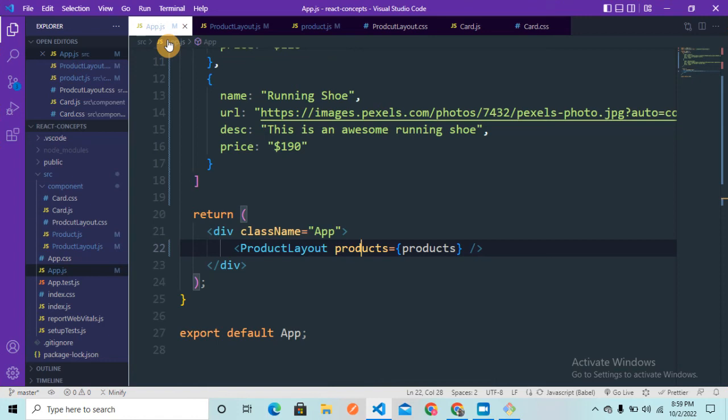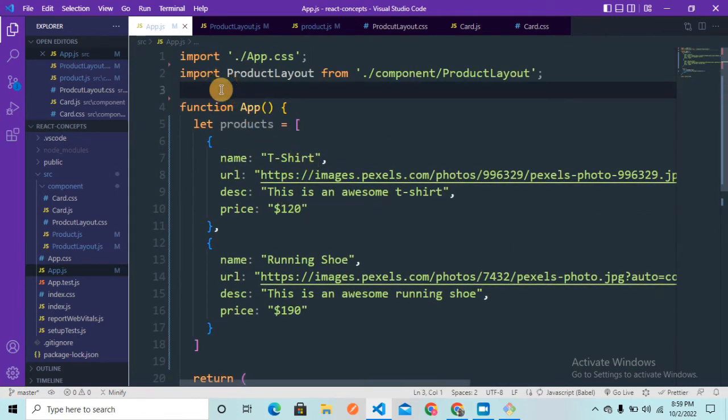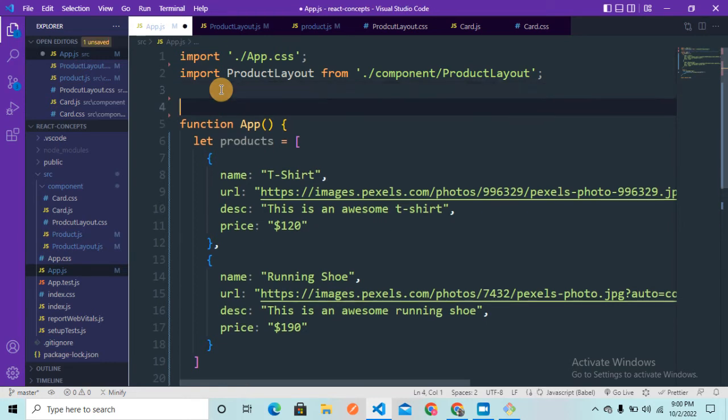As I told you, the first step is to create the context. So let us create the context. Now, we always create the context on top of the app component.